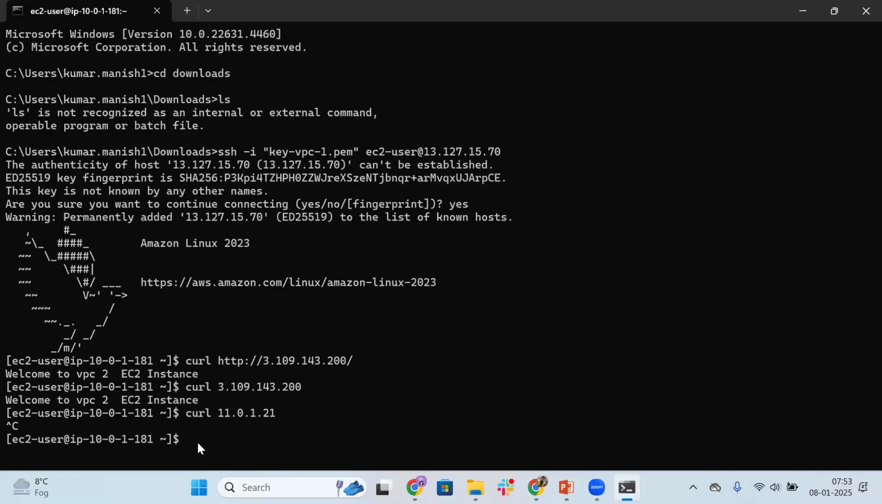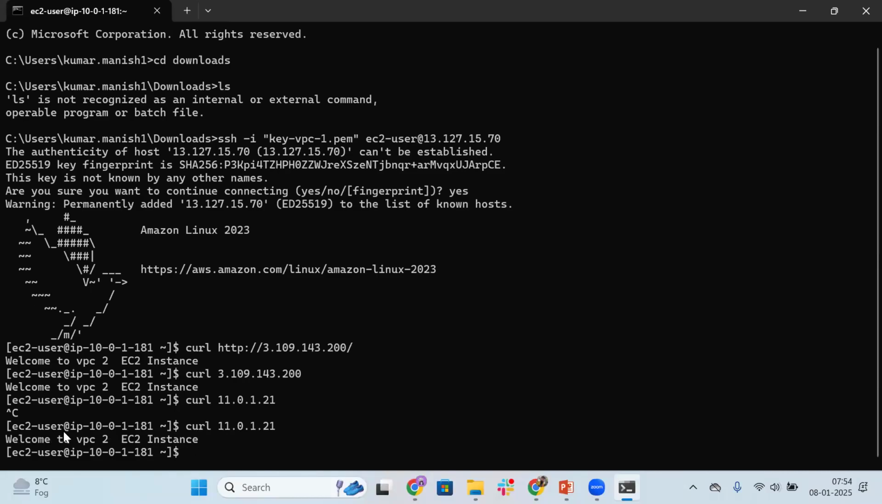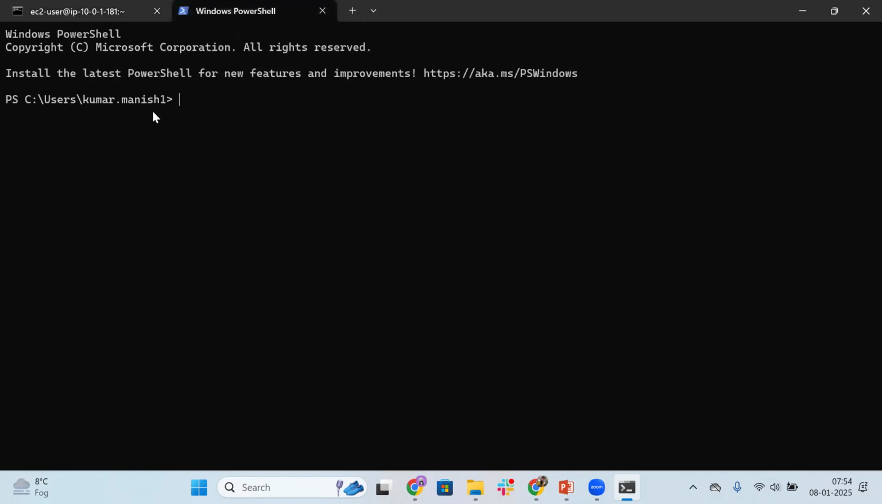So now let's do curl and the private IP address of the second server. You can see it is able to print "welcome to VPC2 EC2 instance." In a similar way, let's connect from the second as well. So let me go to the cd downloads. We will check it for the second server as well, second to the first one, correct?